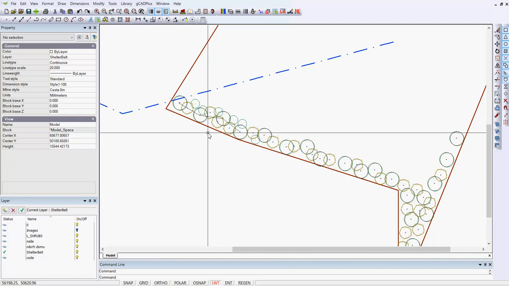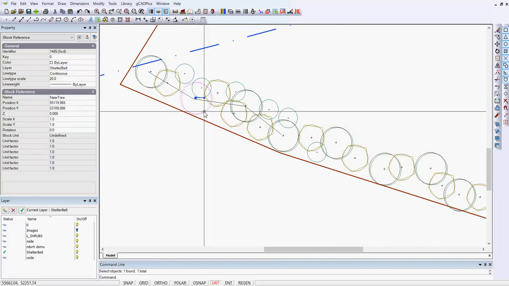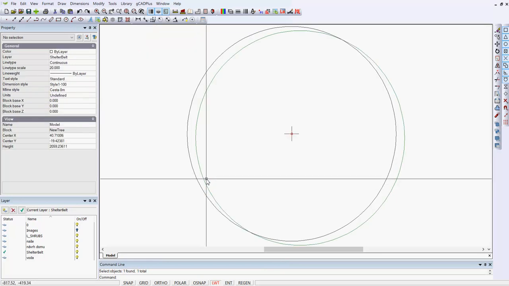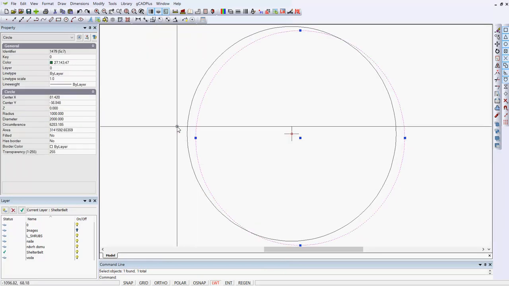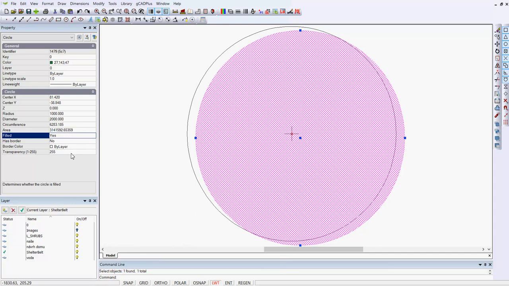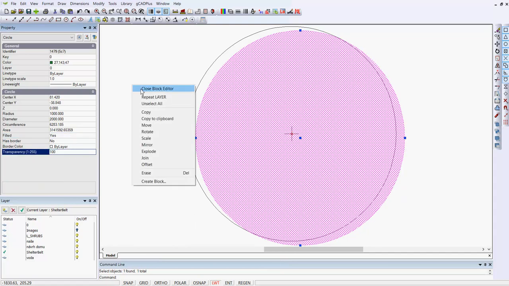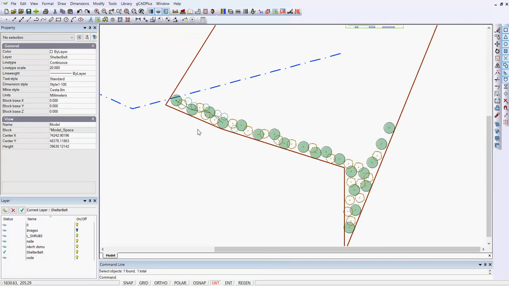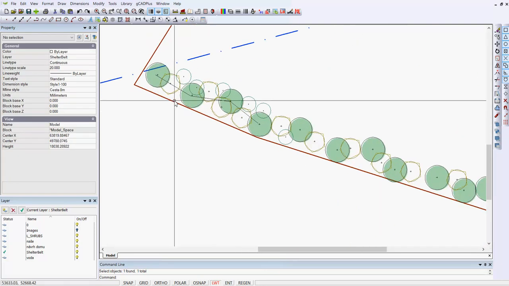If you'd like the design to have more impact, you could take, for the sake of argument, the new tall tree symbol, edit the block, and you could fill this one, and you could even change the transparency to about a third, and then close the editor. Can you see now that your new planting shows up quite nicely?